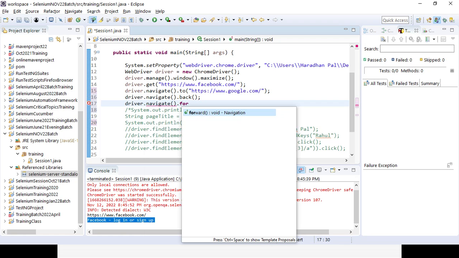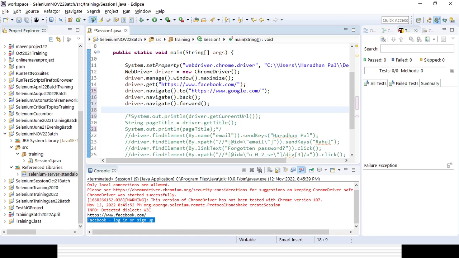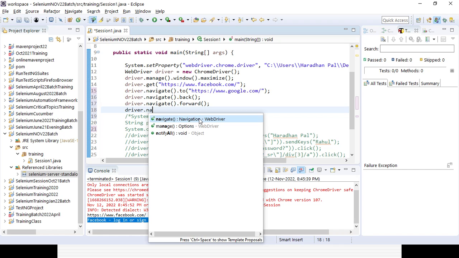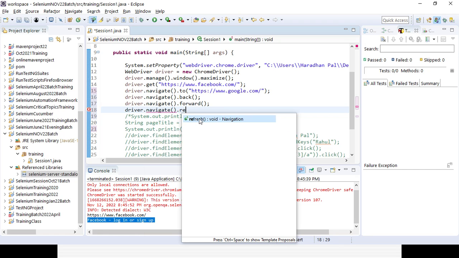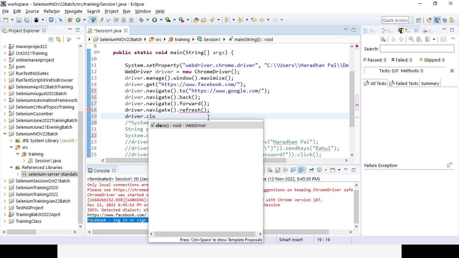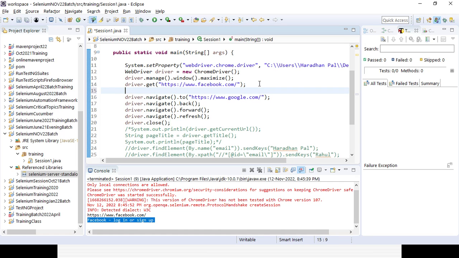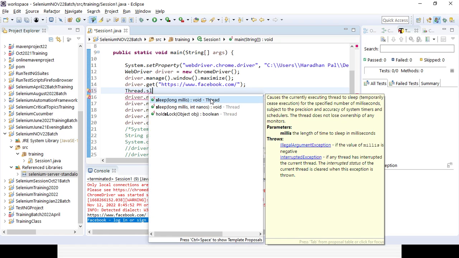So the return type is void, so it will not return anything. Driver dot navigate dot refresh. So it will refresh again. And then driver dot close, right? And here, if you want to see the actual navigation each time, you can give some waiting time. So I can give some Thread dot sleep. It will be sleeping for 2 seconds, 3 seconds, like that, so that you can see the navigation.